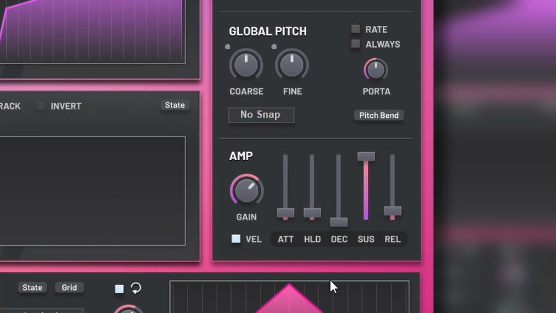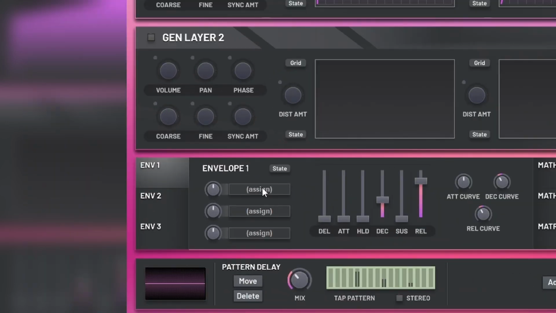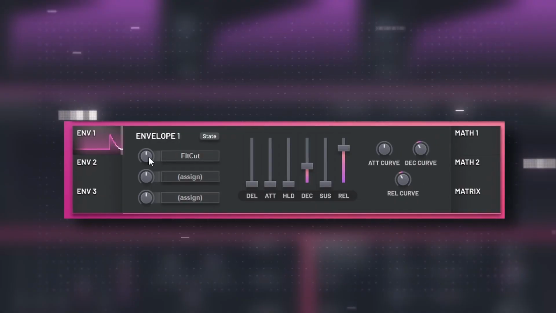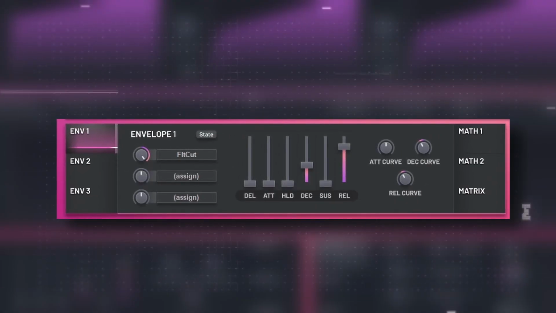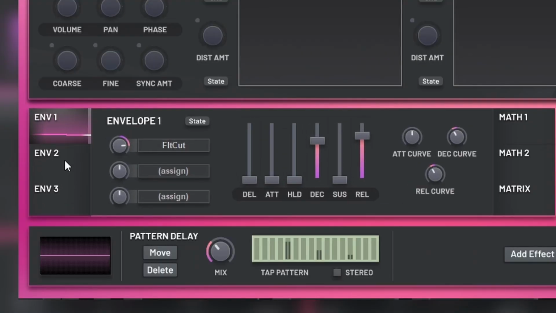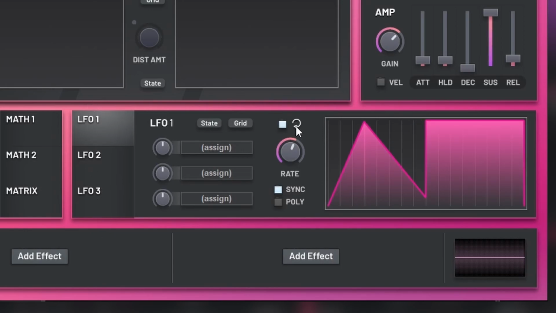And then you have the envelope for the amplitude. The modulation system works great. You click on assign and then choose any knob or fader you want. Then you start adding modulation to that parameter. Each modulator can be sent to 3 different parameters, and you have 3 envelopes and 3 LFOs. But in reality, as with Vital, these are not LFOs, these are more like an MSEG. You can even use them as envelopes.